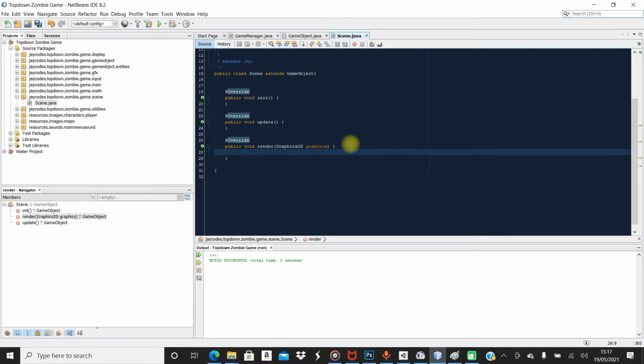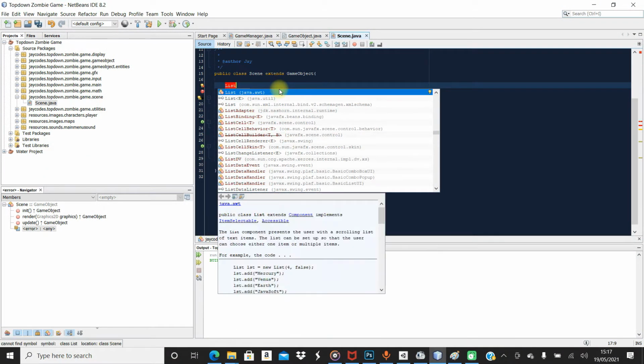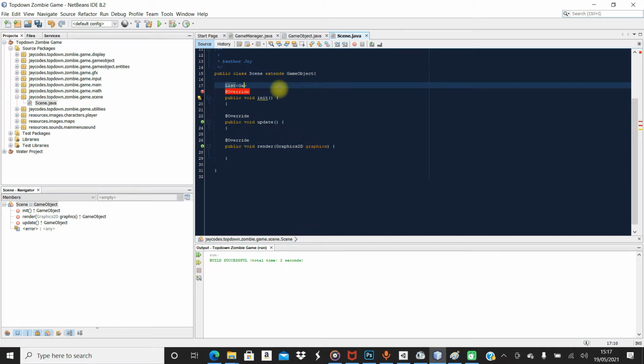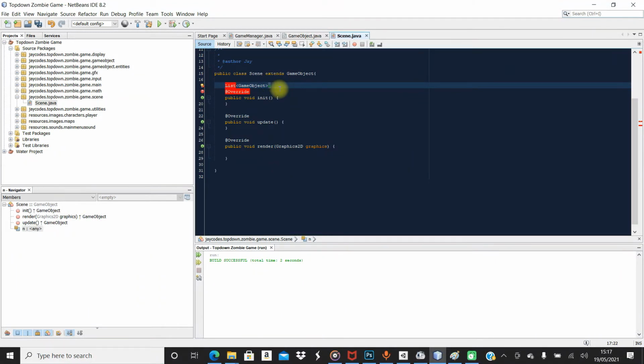Now, since the scene is going to be holding our game objects, we're going to create a list of game objects. This list is basically going to hold our game objects, as I said. List of GameObject, and we're just going to name it gameObjects. I'm going to explain what this means, and there we go.